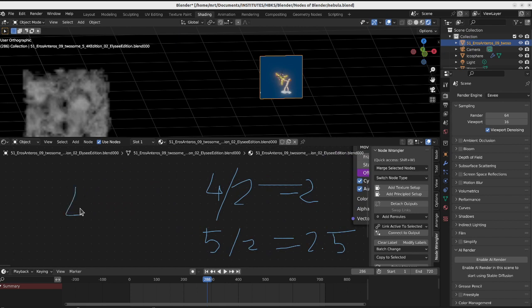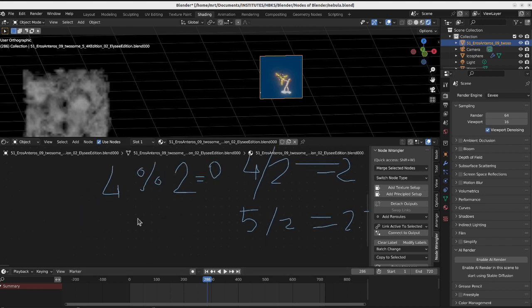Modulo is written with this percent sign, in maths or programming. If you use modulo, 4 modulo 2 is 0, because if you divide by 2, there are no decimals left, so it is 0. And 5 mod 2 is how many times 2 fits in 5, and what is left is 1.